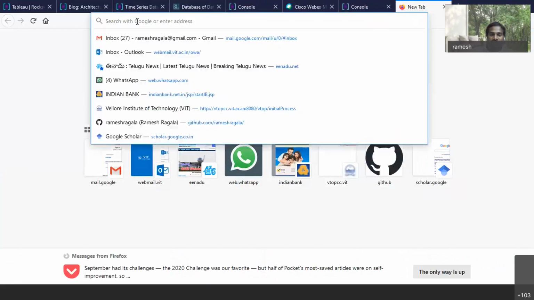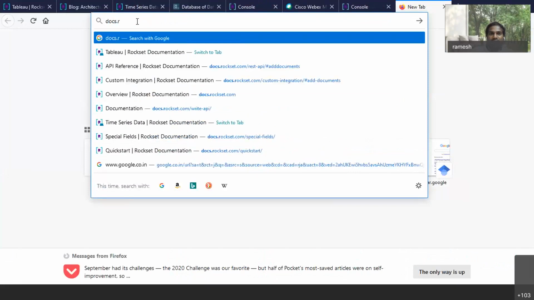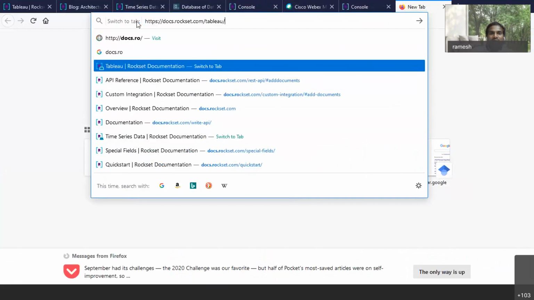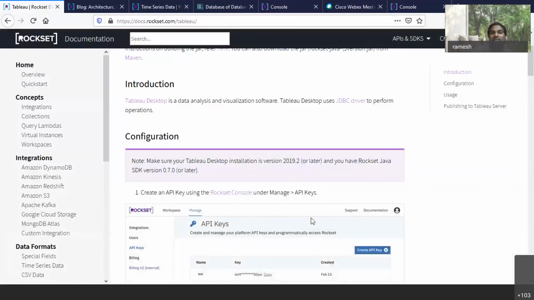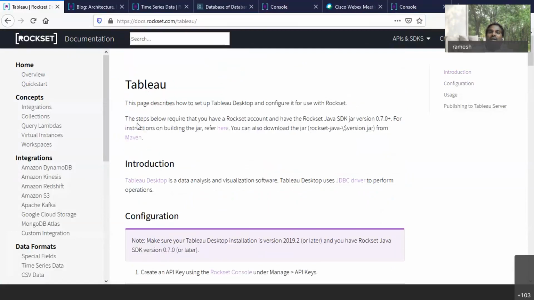The document is docs dot log table. This is the one link. Are you able to see that link? Here it's going to say this one. Now see here, I need to integrate the table on the Rockset.